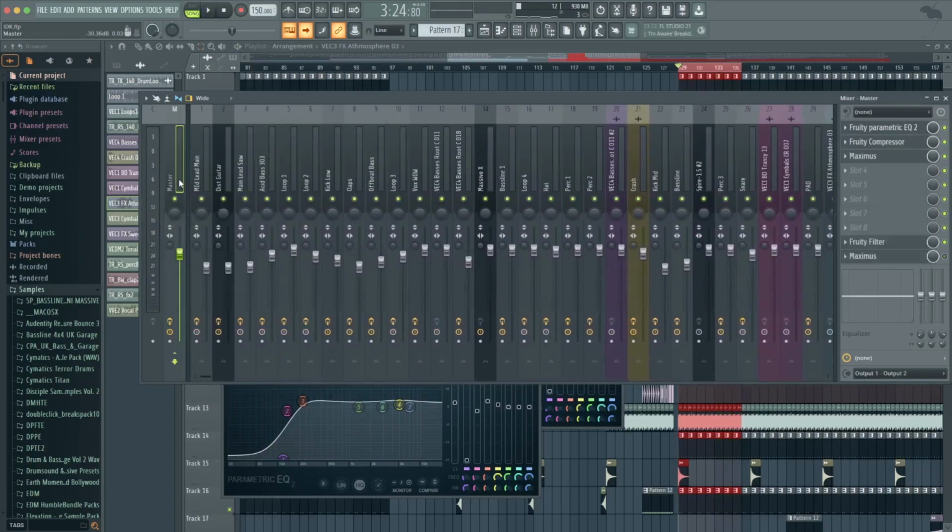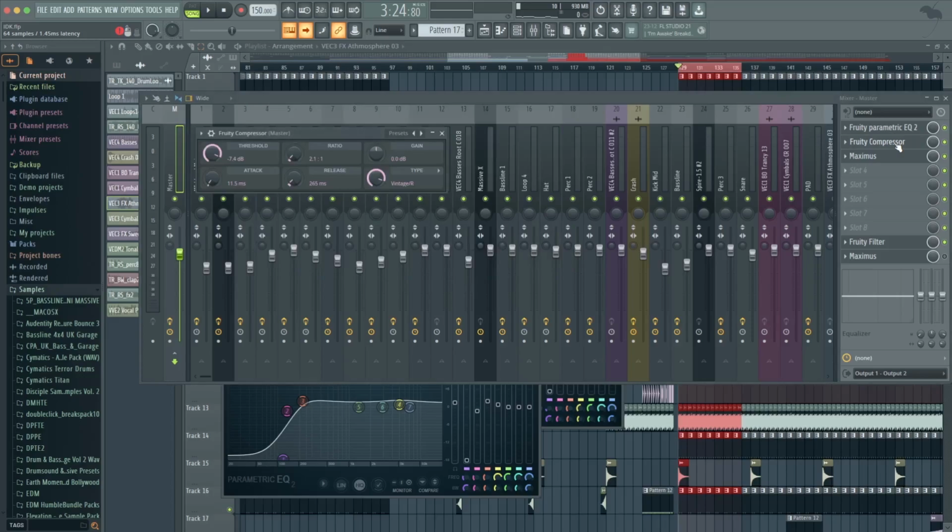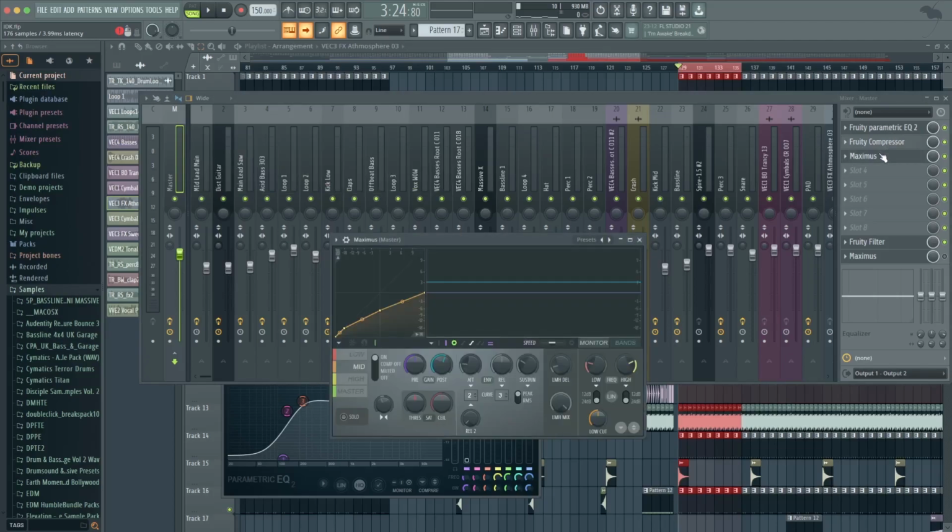And then I'll show you my master, which is pretty light, so we cut off the lows and the extreme highs. It's just a case of making sure it doesn't get too muddy. Then some vintage compression on it. And then we have our Maximus multiband mastering suite. Maximus definitely is your friend.